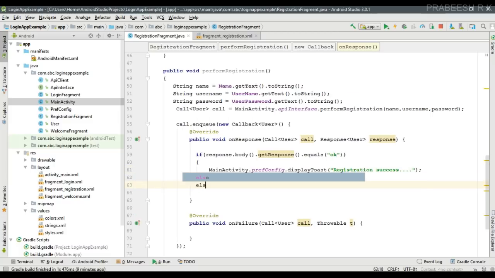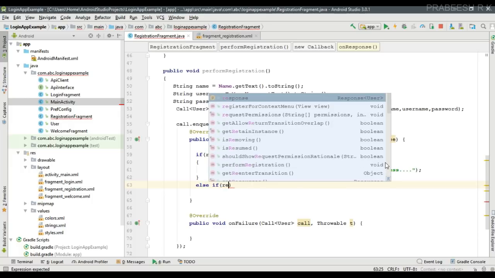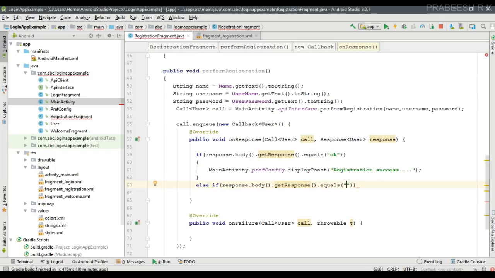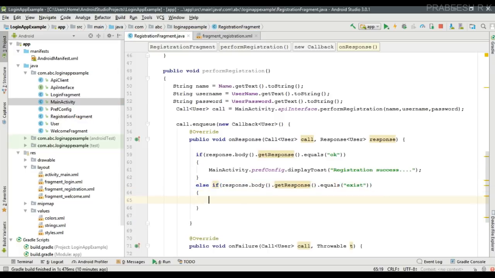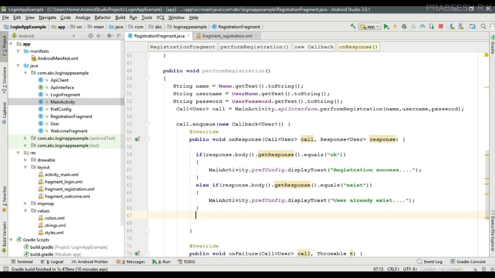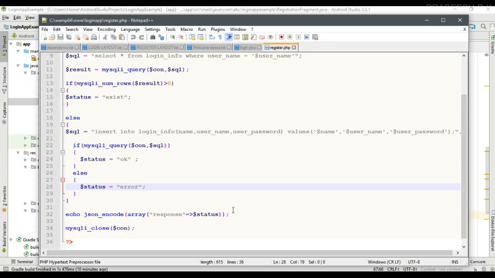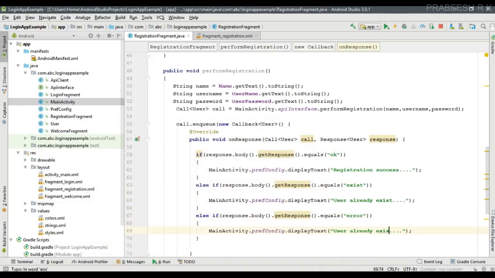Okay, now we can check the second condition, else if response dot body dot get response dot equals exist. In that case, again we can display some message to the user: user already exists. Now we can check the last condition. The last condition is error. In that case, display some message, something went wrong.